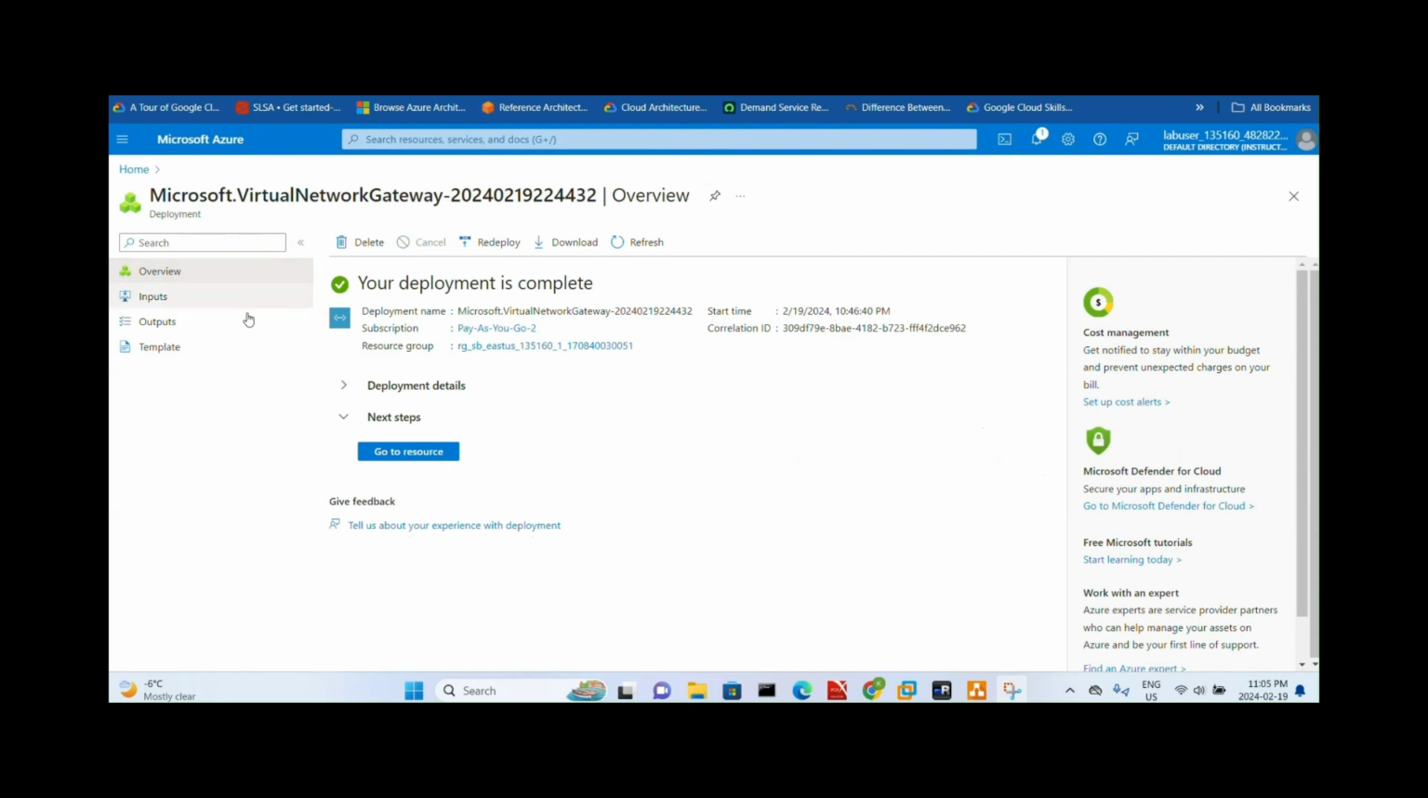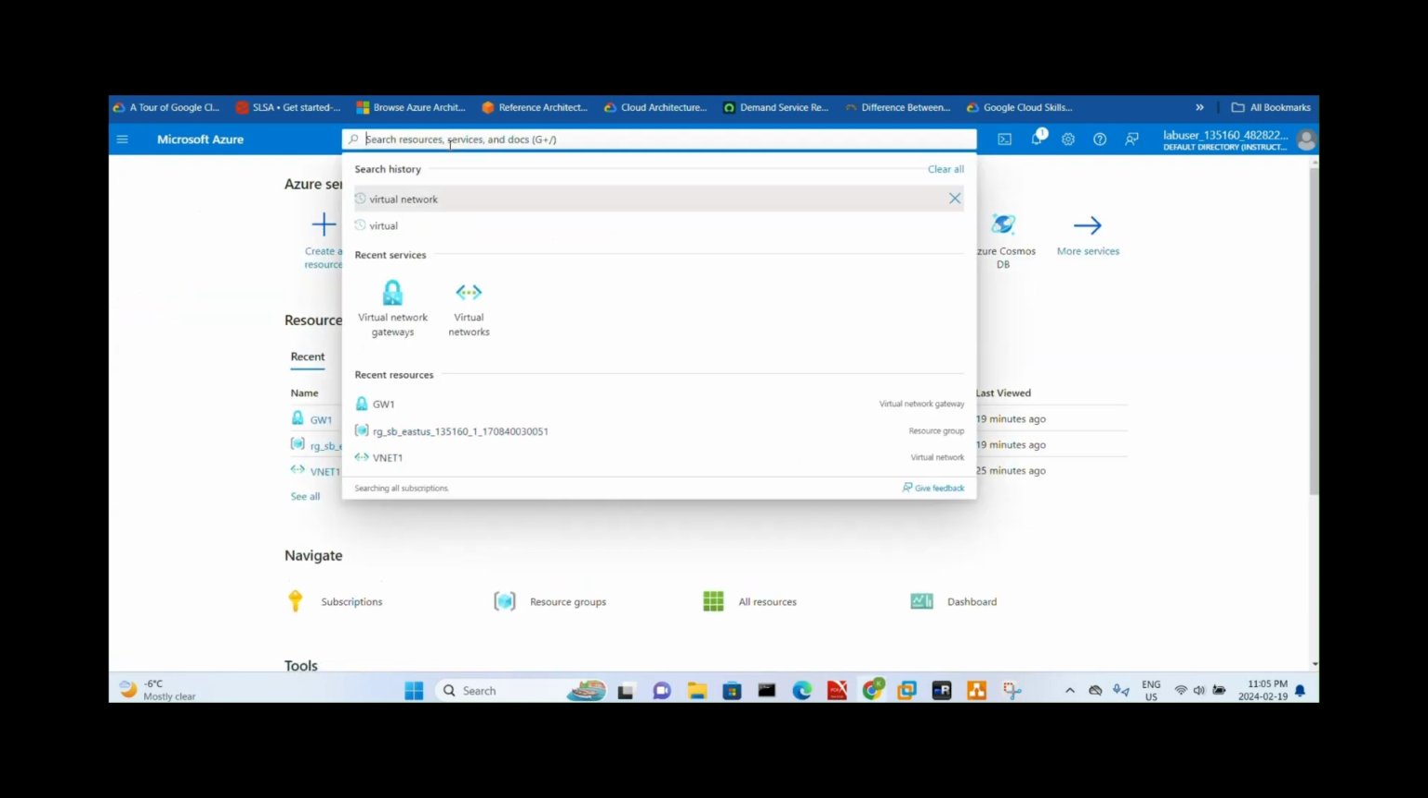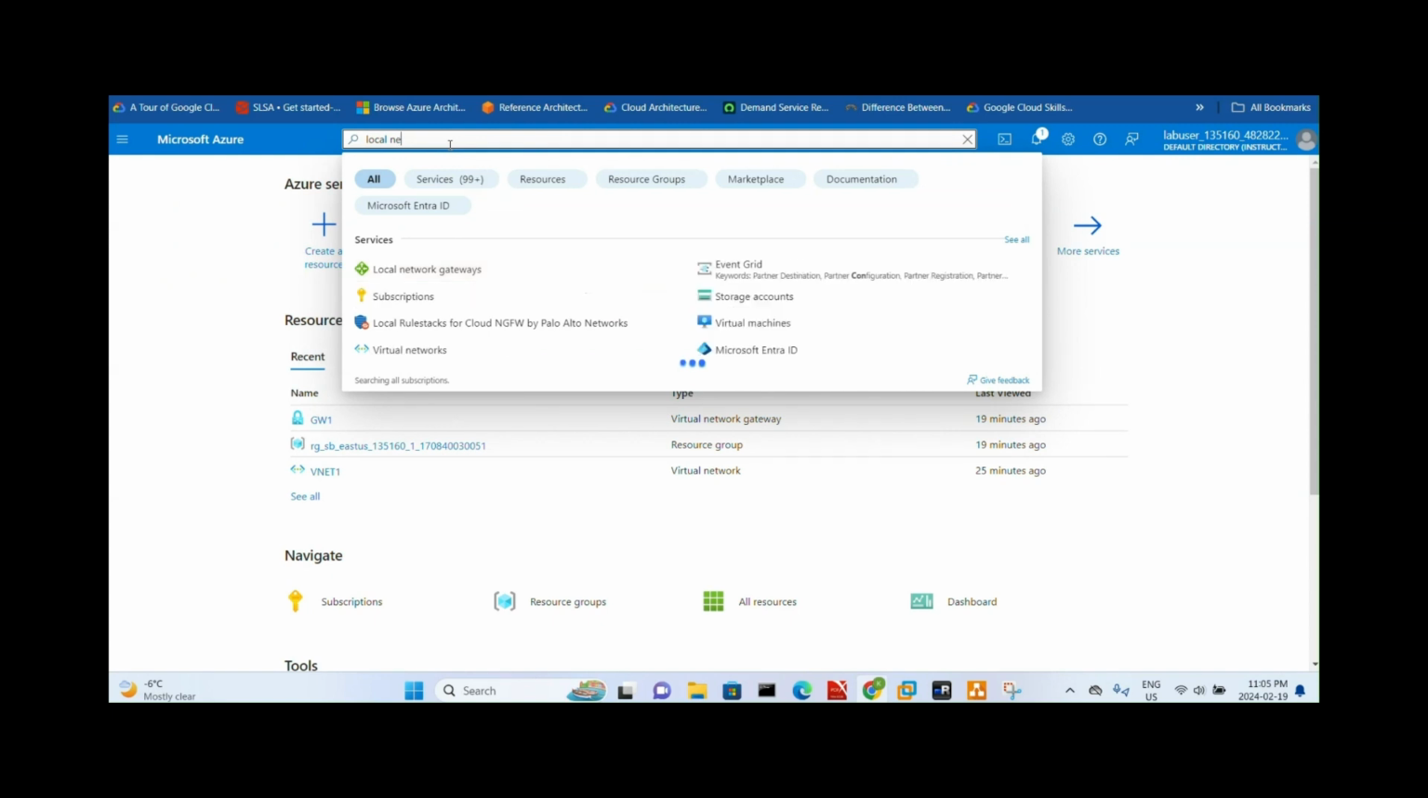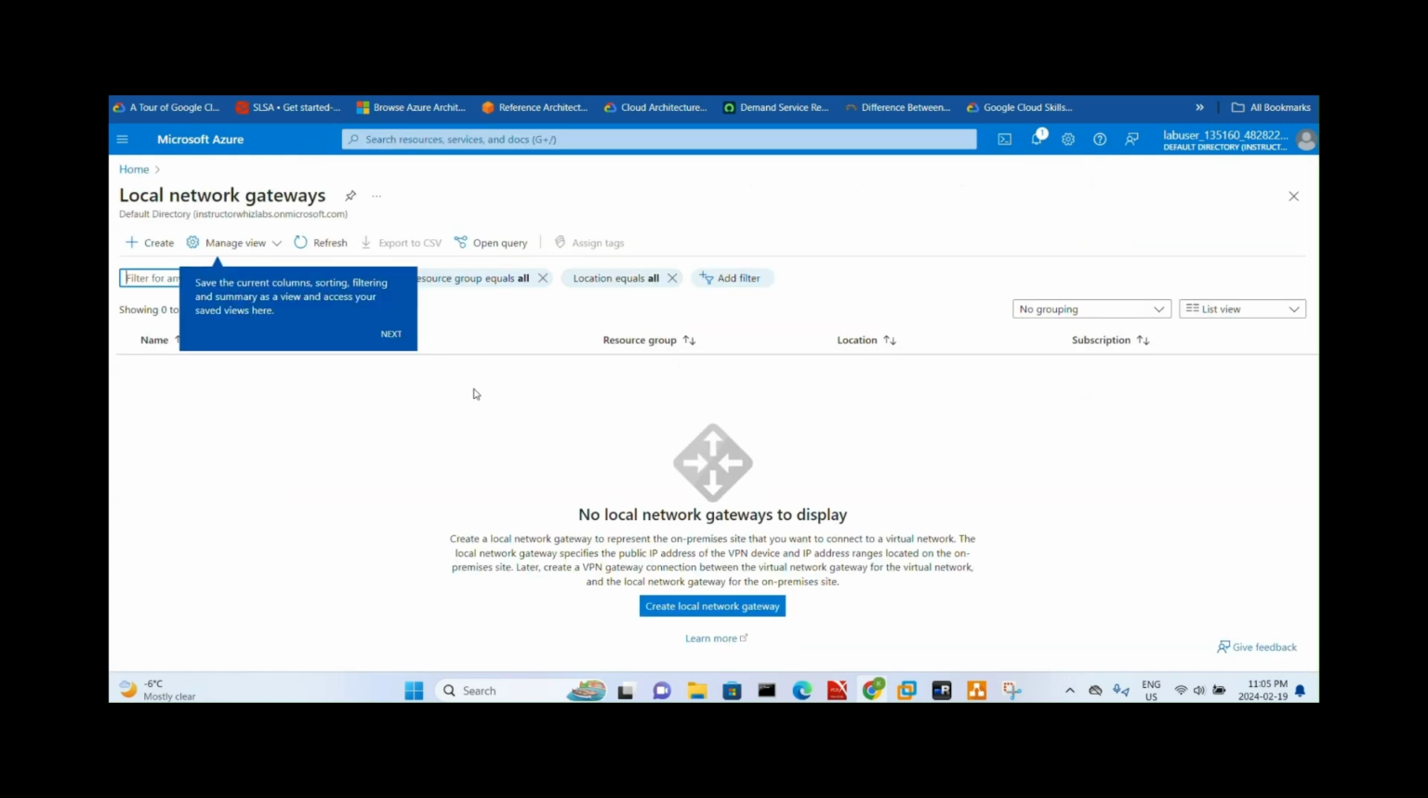Okay, so our virtual network gateway deployment is complete. So let's go back to deploy now the next step, which is the deployment of the local network gateway. So when you search for local network gateway, here's a local network gateway, as you can see. So we're going to create a local network gateway.